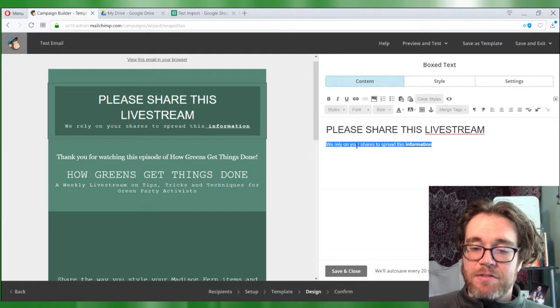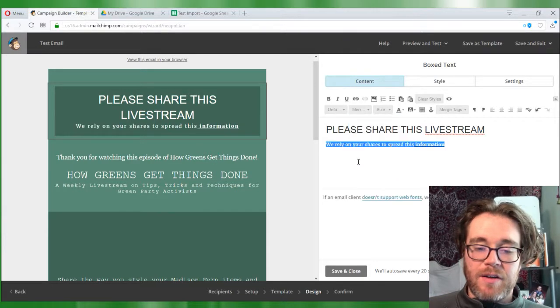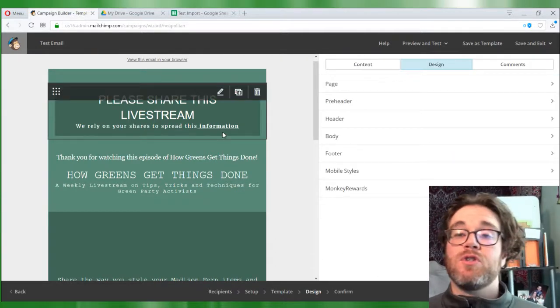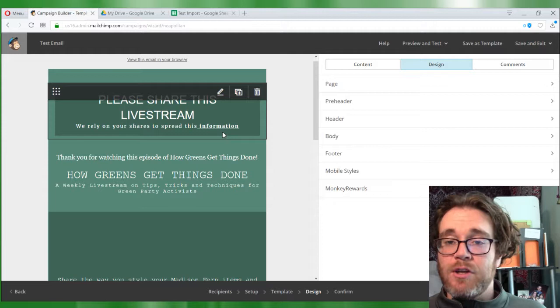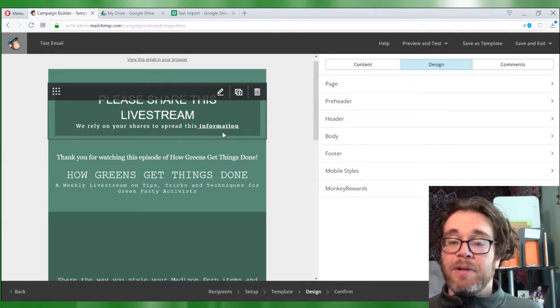So you can change the font within a given text block to make it what you want. And if you don't pick an existing template, then you have a really basic, almost blank canvas to work from in terms of colors and fonts and things like that.